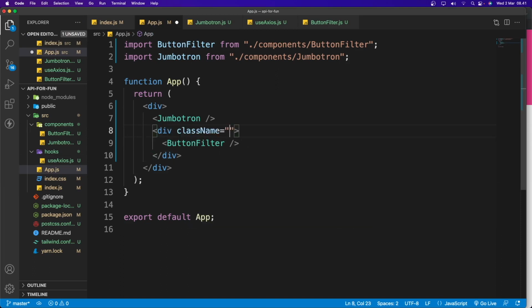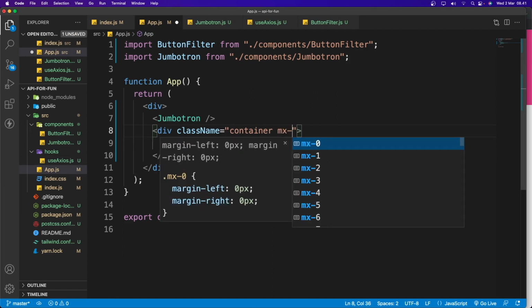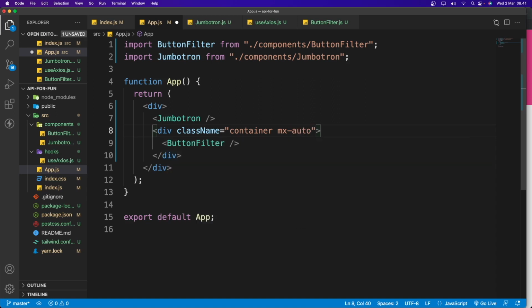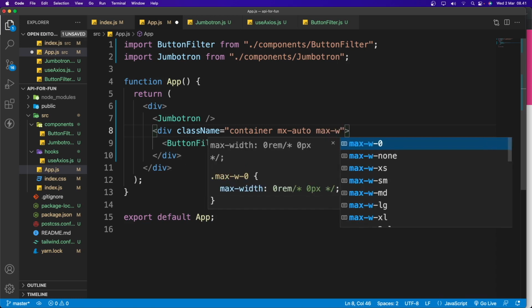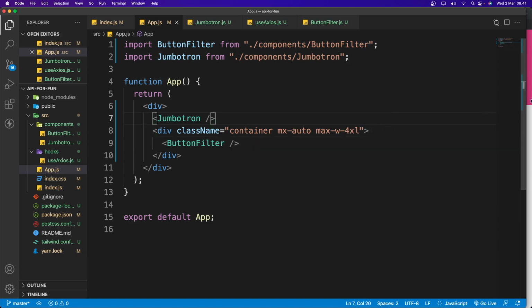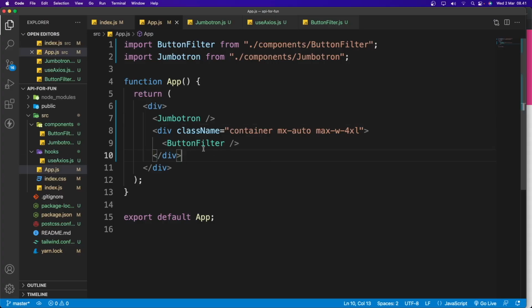So let's set className equal to container, and I'm going to set mx-auto, which is going to put the container into the center, and also I'm going to set the maximum width to 4xl, which is 56 rem. So now save and let's take a look. Cool. So now let's style these button filters.